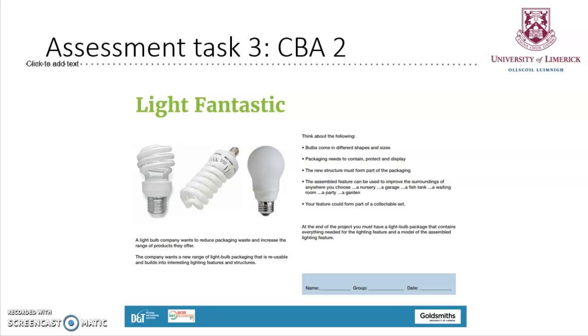So the Light Fantastic brief is asking us to redesign light bulb packaging that is reusable and builds into interesting lights, features and structures, which is perfect for students to develop many important skills like designing skills, psychomotor skills, communication skills and visualization skills. So the big question is, how do we implement this brief into CBA 2?